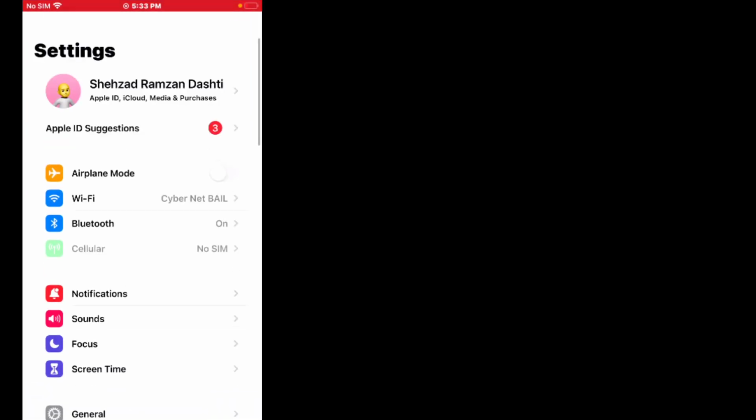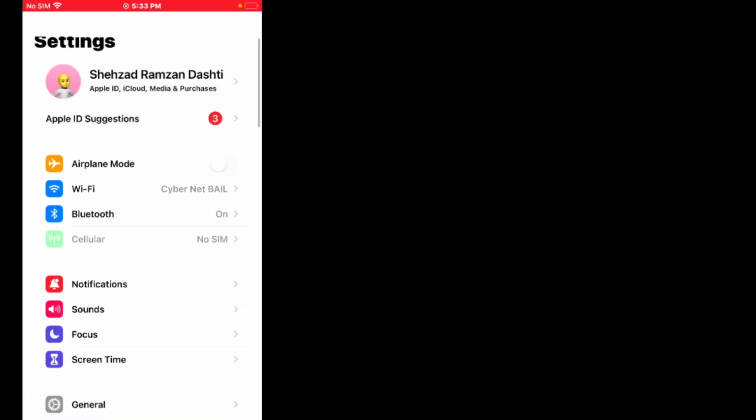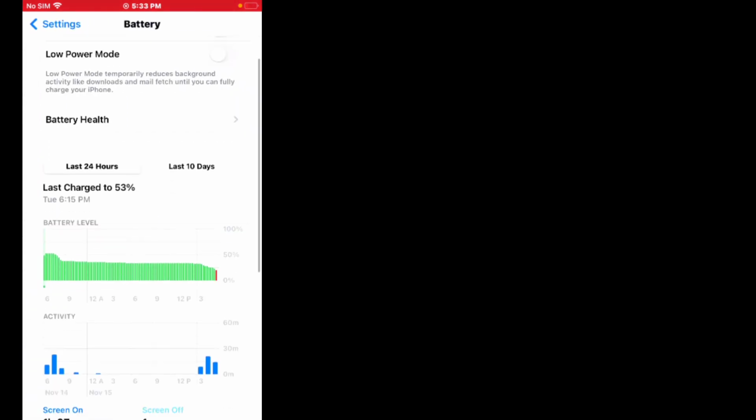Check your battery usage. Firstly, tap on Settings app. Scroll up. Tap on Battery. Review the battery usage details. This will show you which apps or processes are consuming the most battery. If you notice any specific app with a high usage percentage, it might be contributing to the issue, and the problem is fixed.